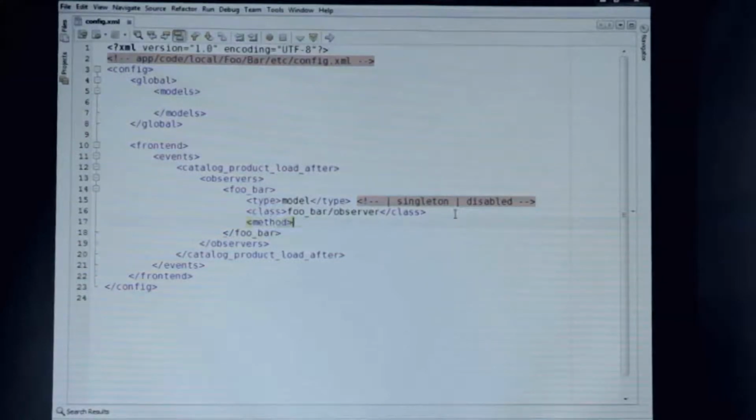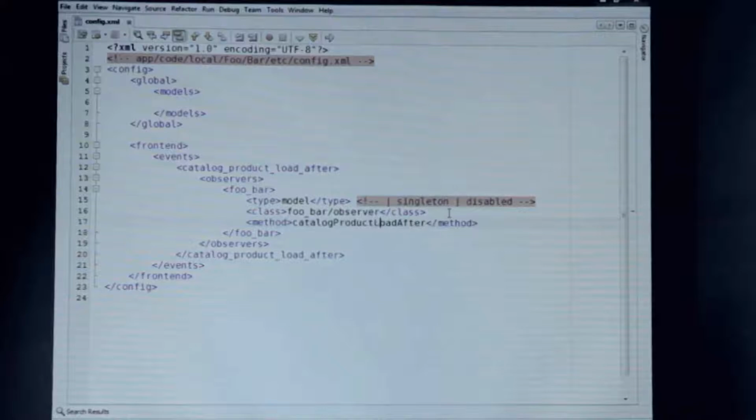Okay? So in here, what I like to do with these method names is I like to just camel case the event. Again, just keeps things readable. So I can copy this. All right.